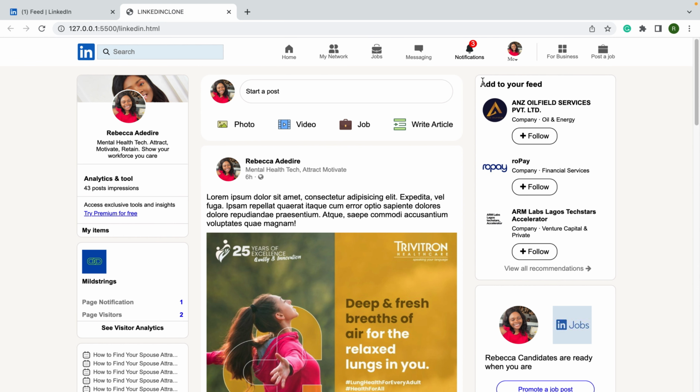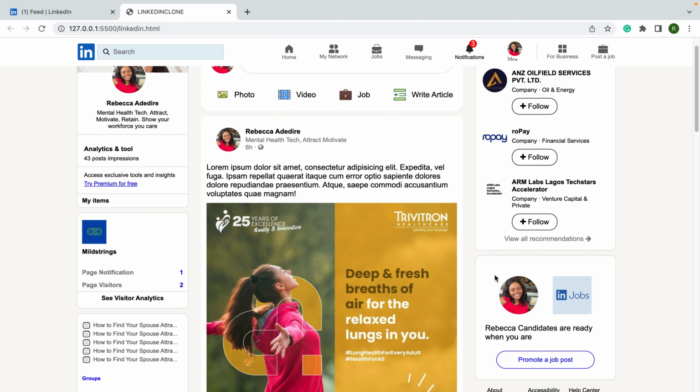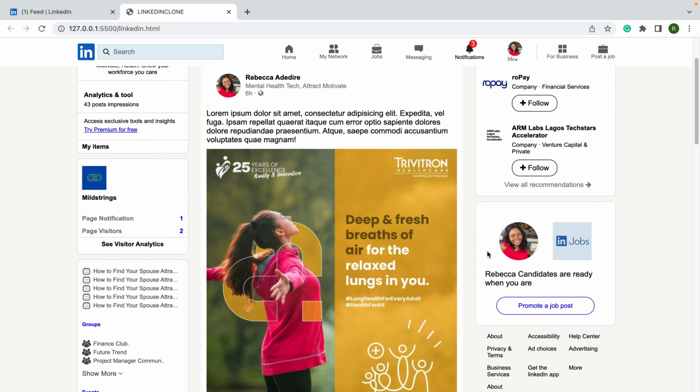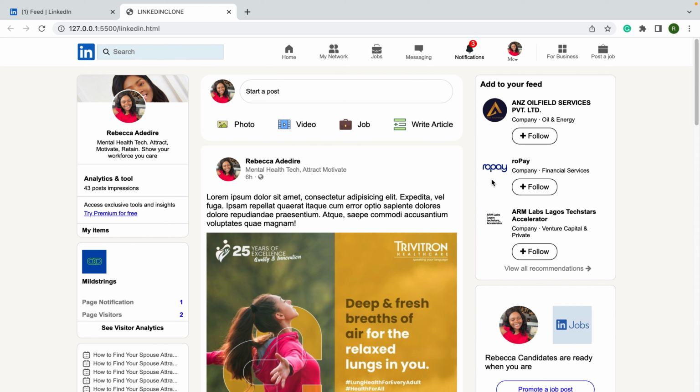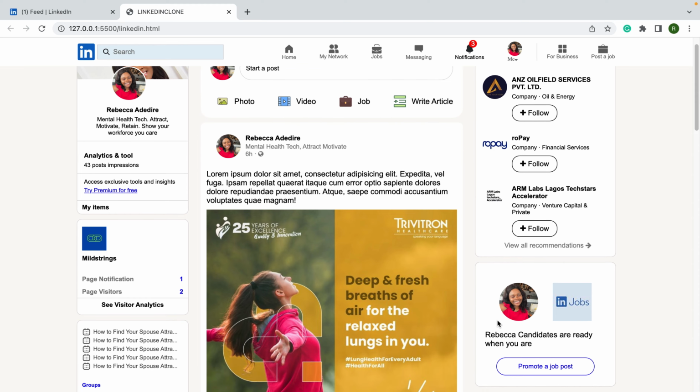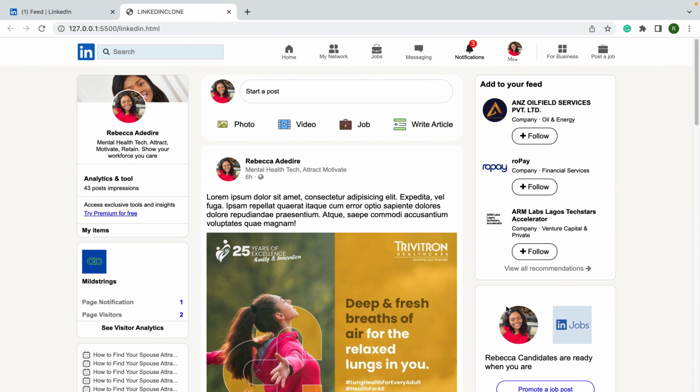So I have this card here, and I have this other card, and I have this footer. So I divided this into three, just like I've been doing. I have this right main one, right main two, and I have the footer. So I'm going to show you.